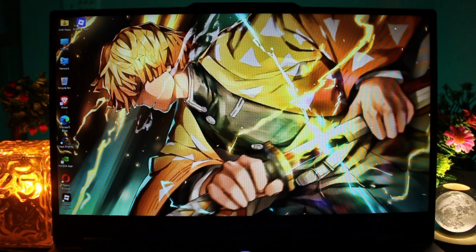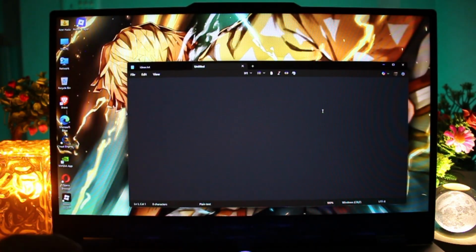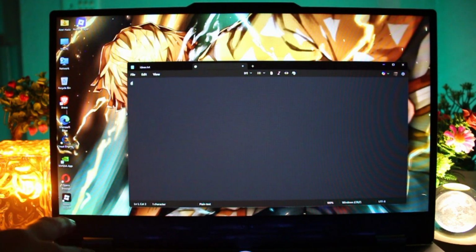So the first method that you can use is for the standard US keyboard. All you gotta do is open up your Notepad, then press Shift plus the number 2 key, and that's it. @ will appear.